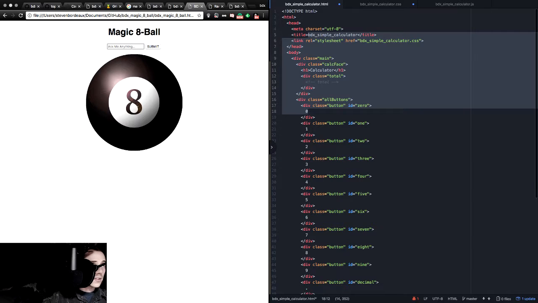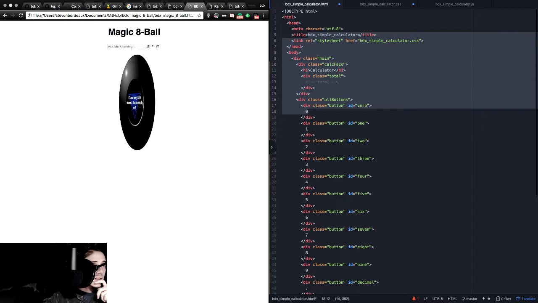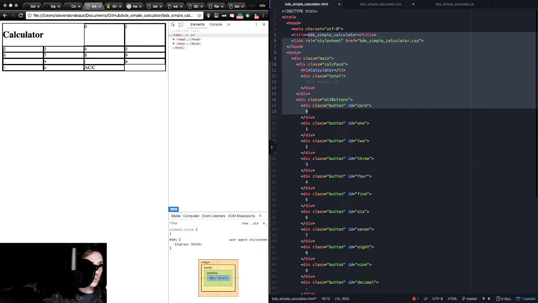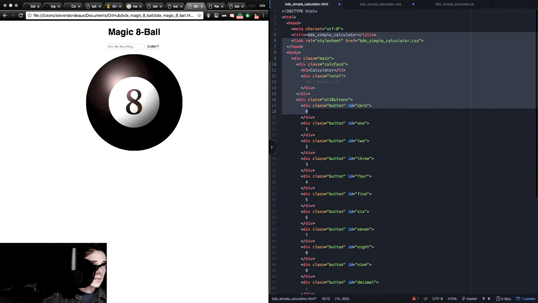Well, you know what? We'll ask, like we've asked before in the past, will we make progress on the calculator? Right. Submit. Chances are you're doomed, but hopefully not. Well, that's quite insightful, because I didn't think we were going to make much progress on the calculator either. So, that was the Magic 8-Ball. It works. It's a thing.